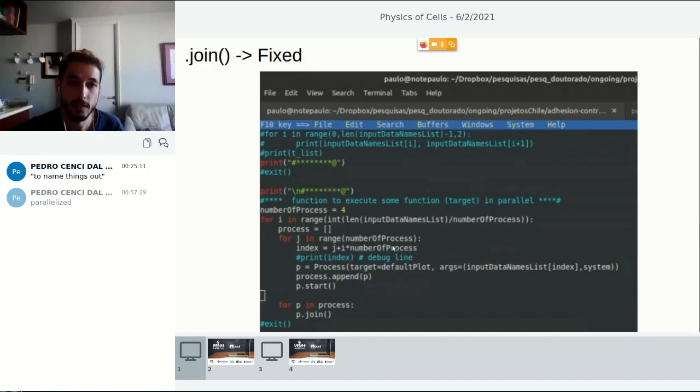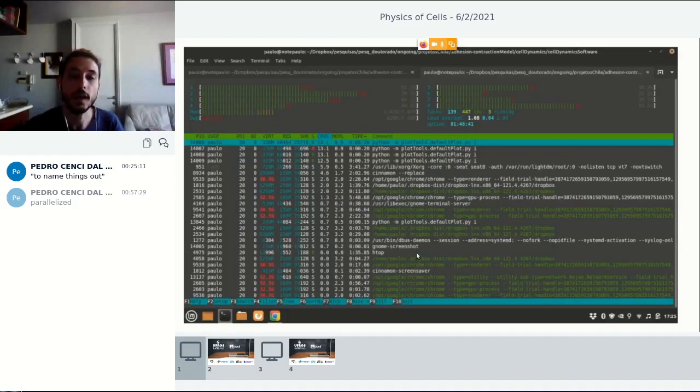You can see here that J ranges over the number of processes, so it's 4. So I'm basically instantiating 4 jobs, 4 processes at a time, so 4 Python plots at a time, starting them, and then I use this join so that the code cannot keep adding new processes until the last ones are executed. And now when you run it this way, you see that only 4 of the cores are running.